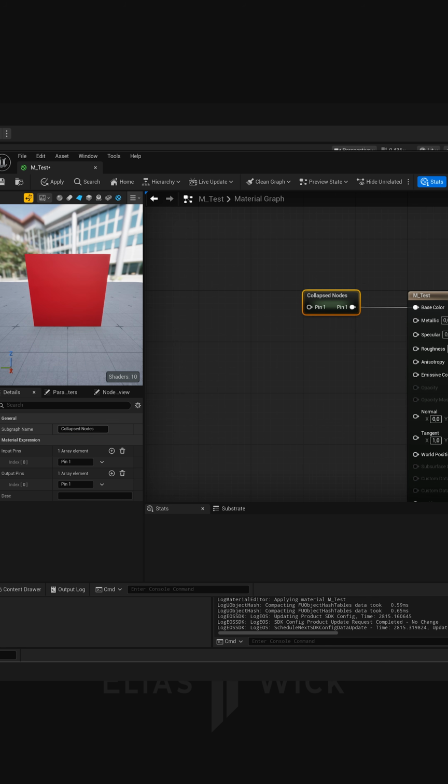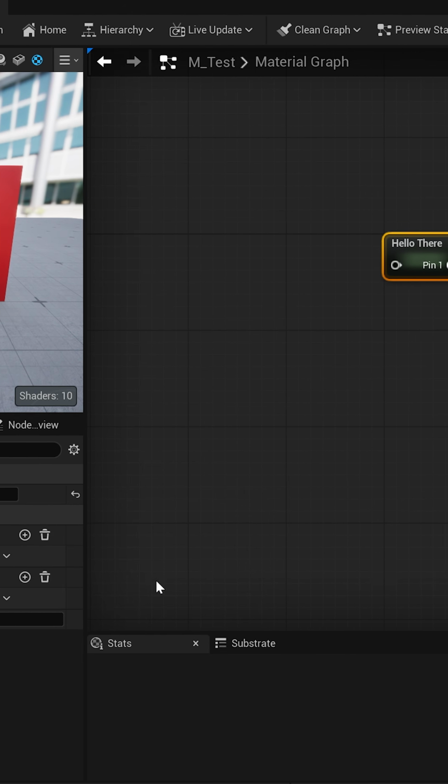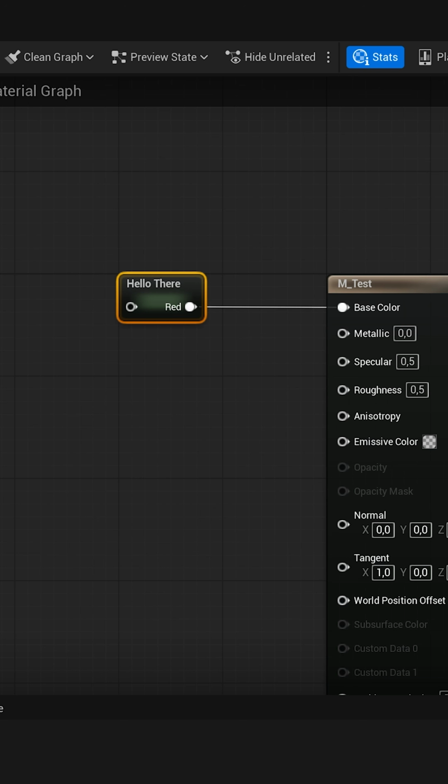You can actually name this, so I can just name this to something, and I can actually name the pins as well, so I can remove the names from the pins or just say something that it does.